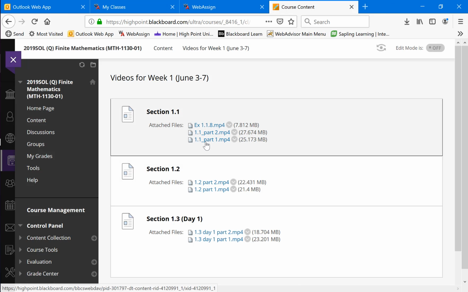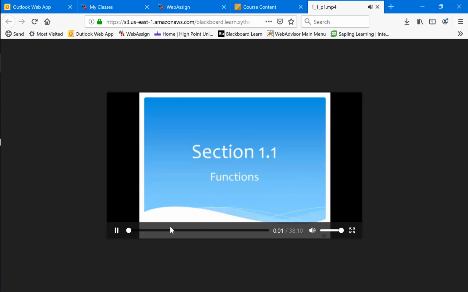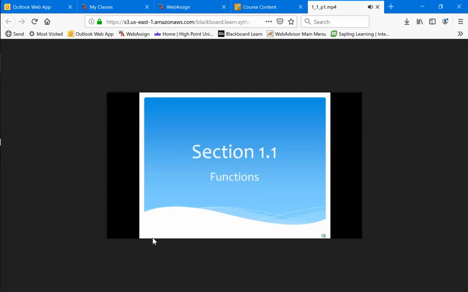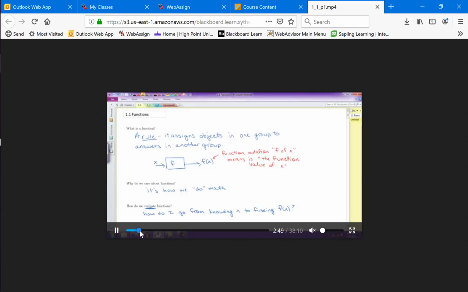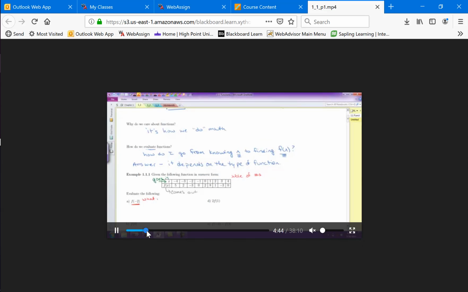So if I click on this first section 1.1 part 1, it's going to bring up a little MP4, and let me mute it so I'm not talking over top of myself. And if I fast forward through here a little bit, what you can see is that you'll basically be watching me write the lecture notes as I would be writing them if we were having class in person. And you'll hear my voice talking over it, again, as though I were teaching this in front of a live audience.